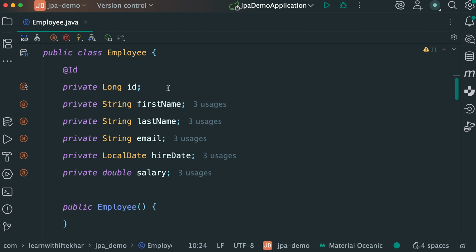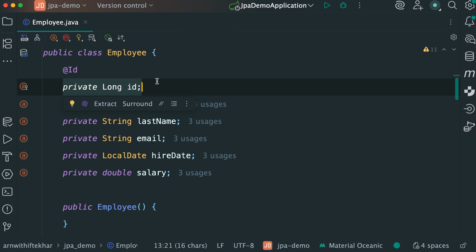The first field is our ID. The value of the ID can either be set manually or generated automatically. In this case, I want it to be generated automatically. If you are familiar with MySQL, you might know about its auto-increment feature for automatically generating values for the ID field. However, since we are using PostgreSQL, I will use the sequence to auto-generate the ID value.